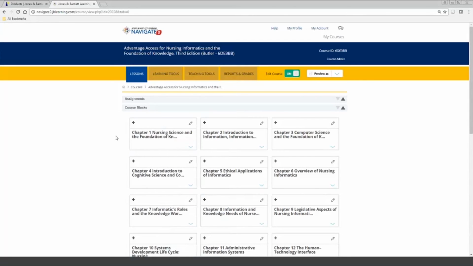Excellent. Since the 4th edition is not out yet and is not available, what I'm showing you now is what the 3rd edition looks like within Navigate 2. So you can get a sense and a preview of what you're going to get with it. Navigate 2, with the 4th edition, is a fully functional learning management system, but it can also integrate with Canvas and Blackboard. And we do have documentation that we can provide to you if you're interested in doing that.